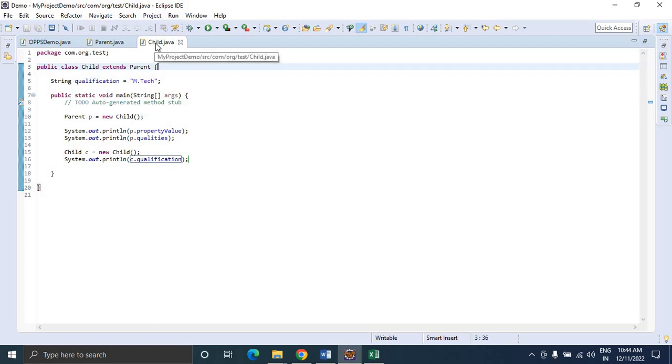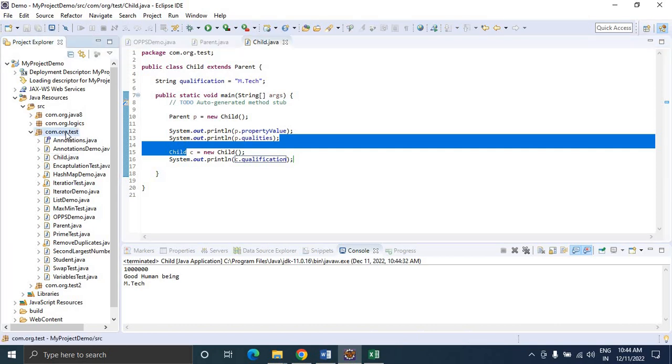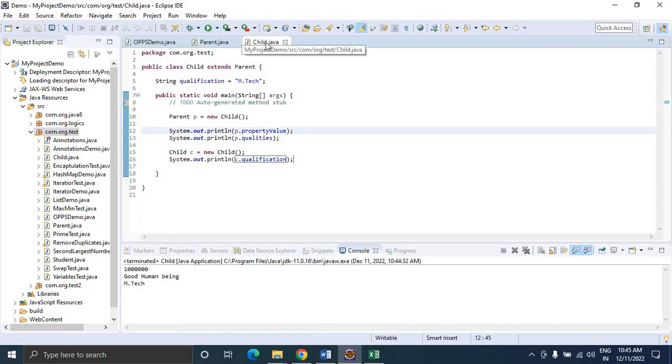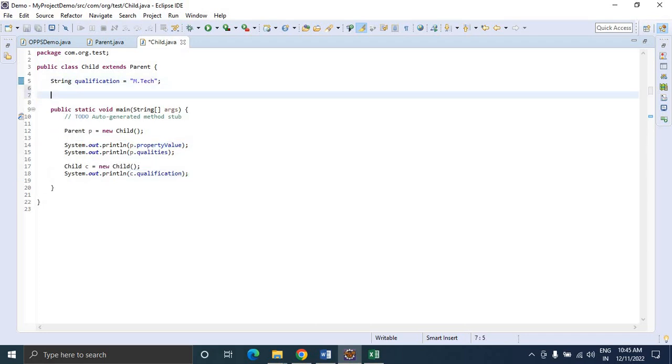This is all about inheritance. And the next property is polymorphism. For that, what I can do is create two methods. Public void display is the method where I can use String cityName and String currentAddress.